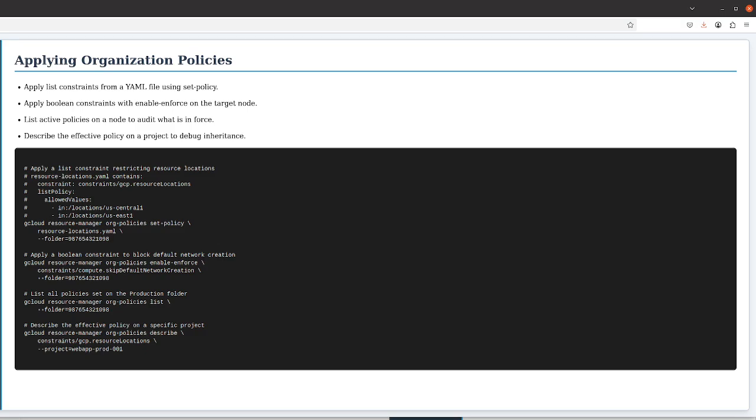projects. The folder flag specifies the production folder so that this enforcement applies to every project that lands in that folder going forward. This is a very common landing zone pattern because the default VPC has overly permissive firewall rules that most enterprises do not want.